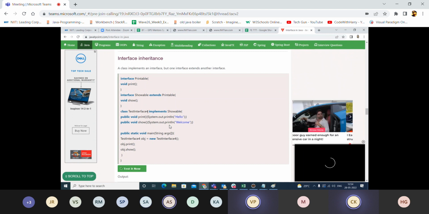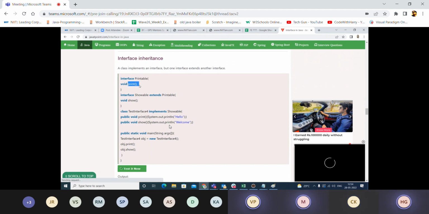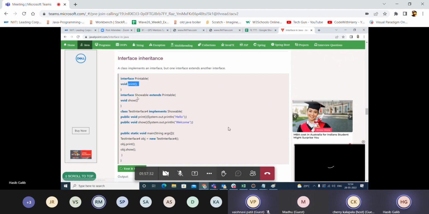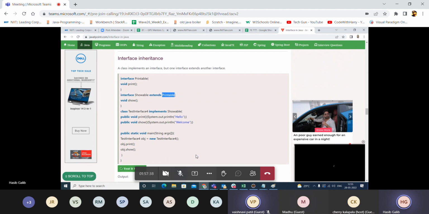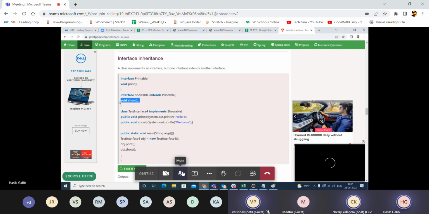No, Kalapala, one line by line. What is this? Sir, interface Printable. It is having what function declaration? Sir, it's having print declaration. Okay, now Showable is what? It is another interface. It is extending Printable. Yes, sir. So that means within Showable, what functions are declared? Show, sir. Only show. Then we have print also.